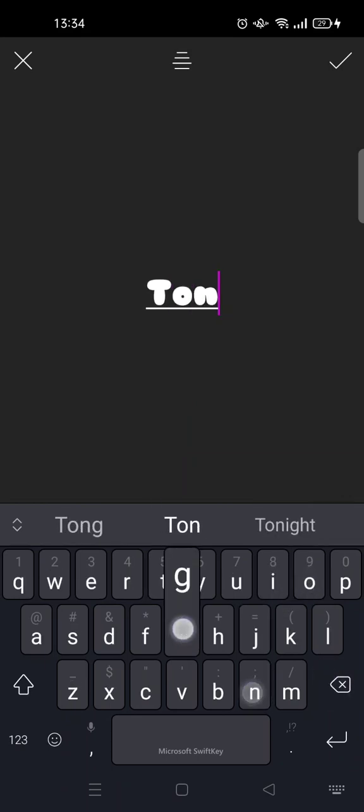Okay, so it will open up like this. Then you can just type in your text in here. So click on text and type in your text. Then you can click on the check icon.